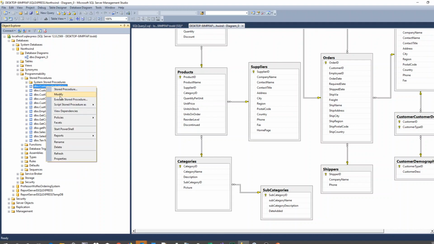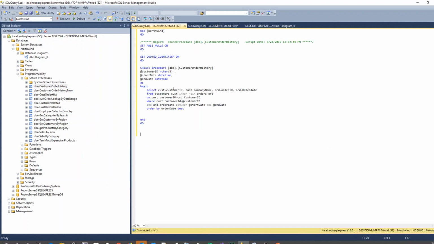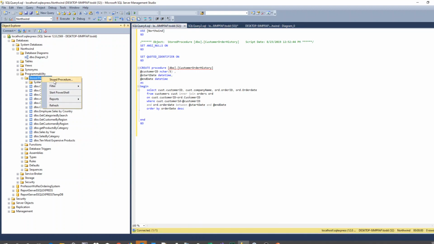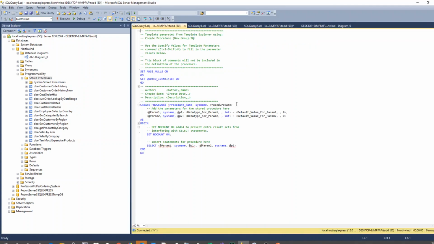A lot of times, what you can do is script it as a create to a new query editor window. Okay, that's a good starting point. So a lot of times when we're building things, I like to take things that exist and use them as my template. So we could do a new query editor window and make that our modified case. But I'll also right click here and do stored procedure and let SQL Server develop a template for me and just look at how that comes out.